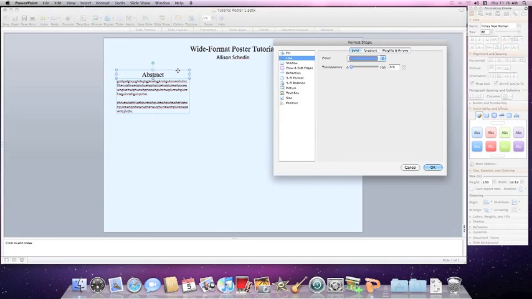So I'm going to double click this thing. You could also right click and say Format Object. And instead of line, I'm going to go to Fill, and I'm going to choose a somewhat dark color. Let's see if this one works. Yeah, I like the look of that.